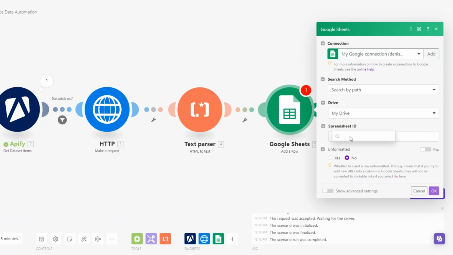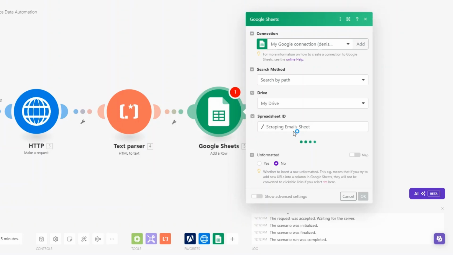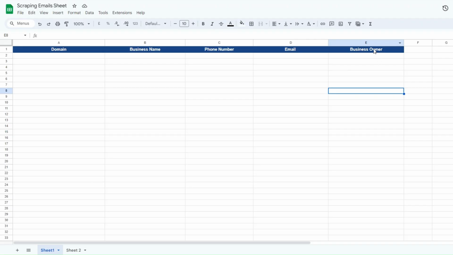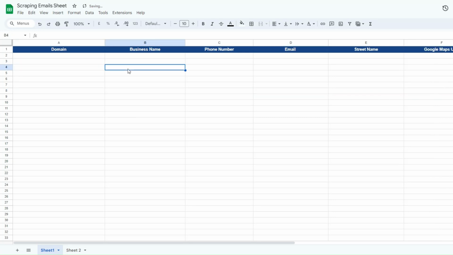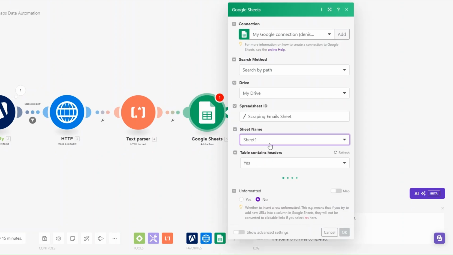Here, I'll choose our spreadsheet, and then click on our spreadsheet, which is scraping emails sheet. So here, instead of business owner, we can add the street name. And here we can add the URL too. We can just add the website, the business name, or the title, the phone number, email, the street name, and the Google Maps URL. On our spreadsheet, I'll choose our sheet name. We're going to choose sheet 1.